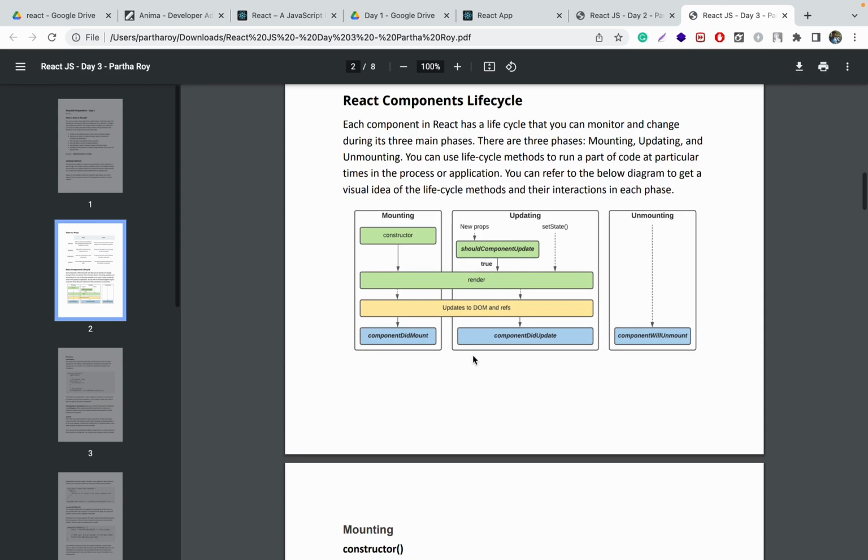Now then we have learned about the React component lifecycle, the stages a component goes through. Three stages are there: mounting, updating, and unmounting. Inside these three stages, there are different lifecycle methods. The first thing that happens is the constructor. Whenever a component first comes to life, it first runs the constructor method, and after that it runs the render method. Then all the elements are rendered on the browser, and componentDidMount is called.